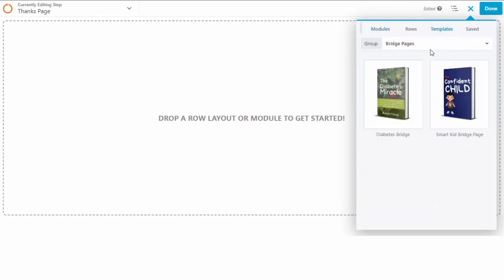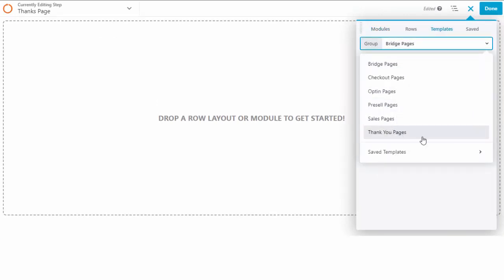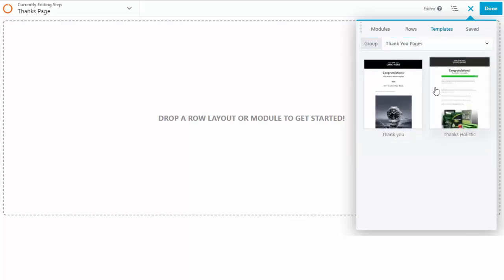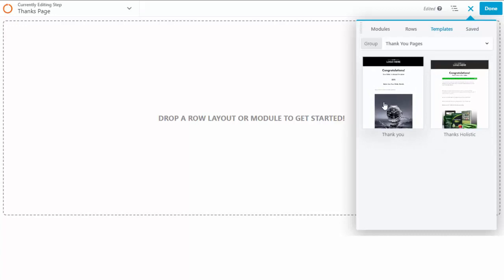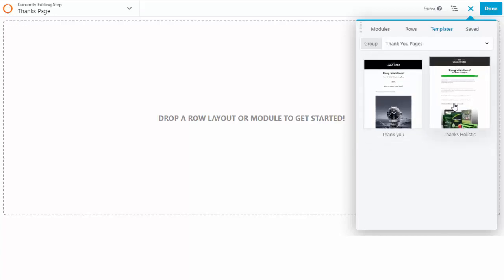All right, so click on LZL Builder like we've been doing, and then go to templates. Let's choose thank you pages right here, and you can see that we have two thank you pages. You can see they are different. I'm going to choose this. You can choose this to see what's in it. But I'm going to work with this because this contains more. Let me show you a few things here.